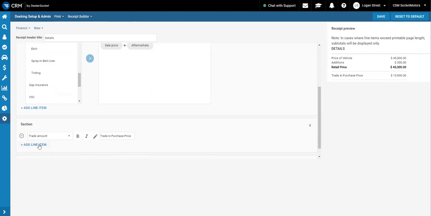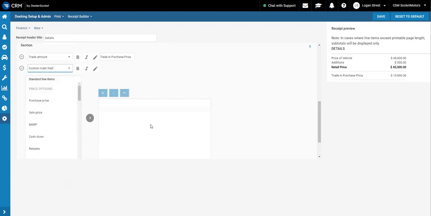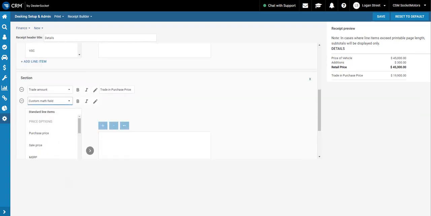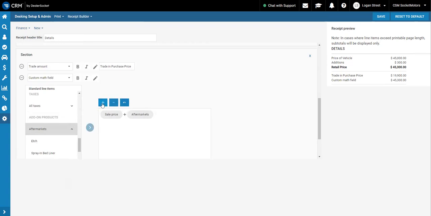Next line we're going to add is going to be the trade difference. This is also a calculation field. So we're going to grab custom math field, and then we're just going to work the math out. In order to get the trade difference, we're going to show sales price plus aftermarkets. So we're going to grab sales price plus aftermarkets, and then we're going to add, or let's see, it's not add, but minus. Oh, hold on, let's add the aftermarkets back in there.